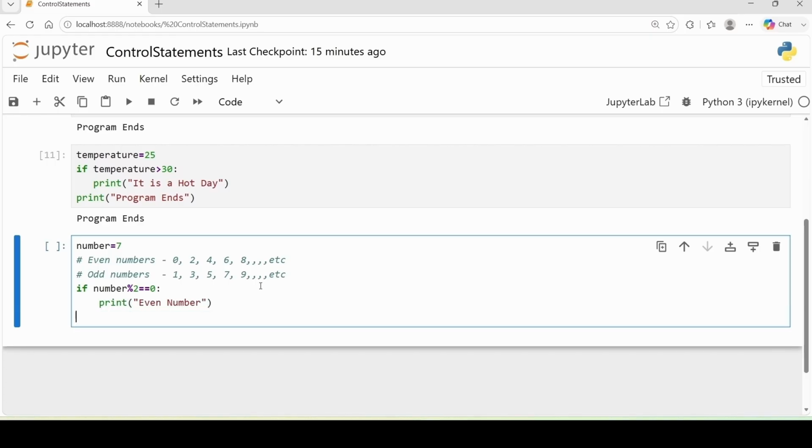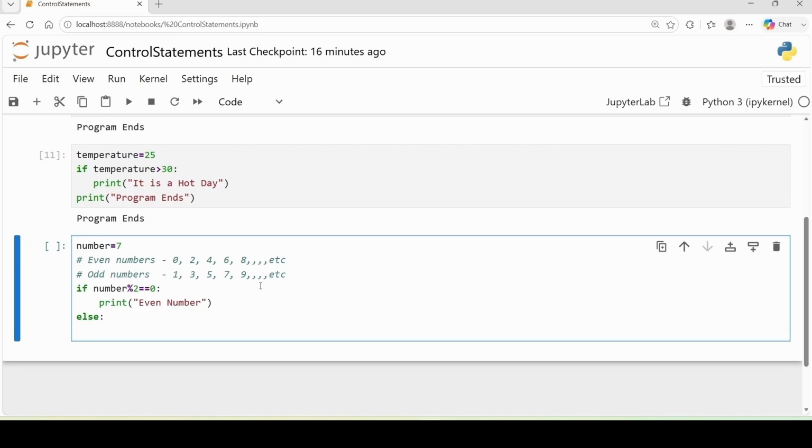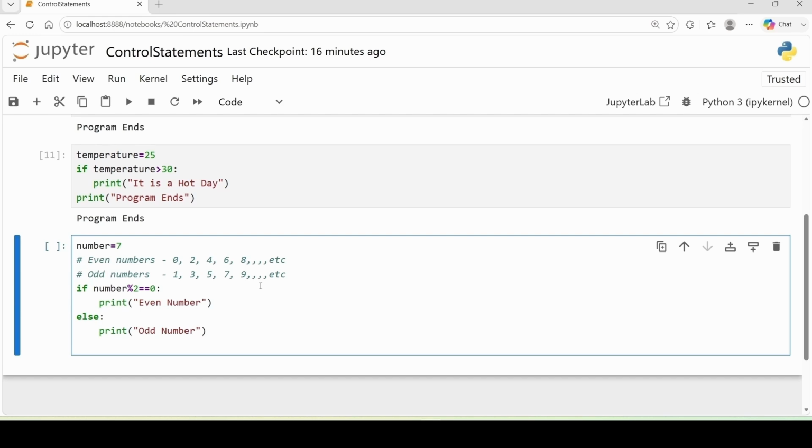Then I will write the else block. How do you write the else block? Outside the if block, write else colon. Then inside the else block, I'll write print odd number. Then outside the else block, I will print program ends.